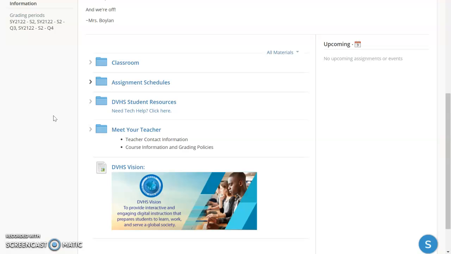So moving on, we come to the Meet Your Teacher folder. There's actually two pieces of information inside of here. One is the teacher contact information page. It's going to tell you a little bit about me and how to contact me. And then the other one is the course information and grading policies document. You're going to want to make sure you read this grading policies document, as it governs our course and how your grade will be calculated for the semester. Okay, so with that, let's take a look in the classroom.